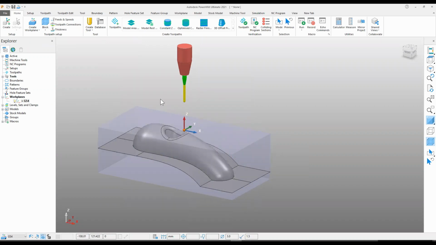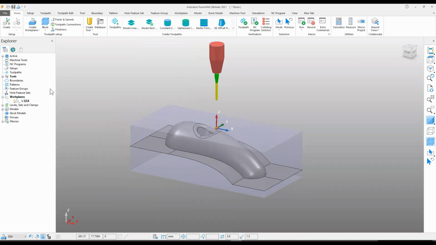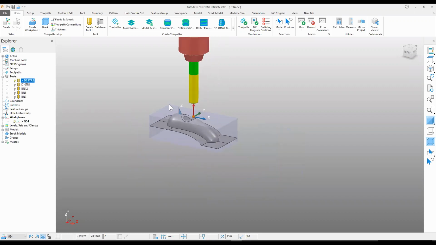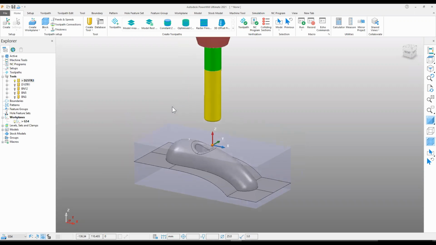All parts that get created in PowerMill can be found on the left side in the PowerMill Explorer, which you can see here. And you see the tools that we have created, some from the database, some directly in PowerMill. And I want to start my toolpath using the 25 millimeter tool. So I double click it to activate it. And you can see it becomes active also in the graphics.